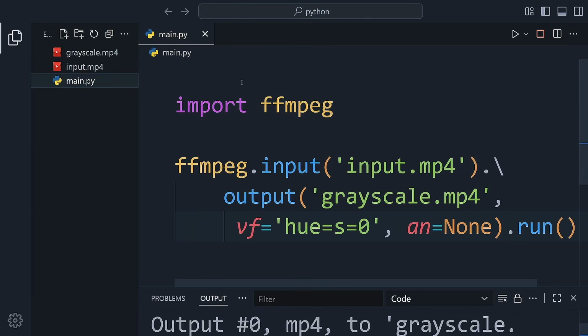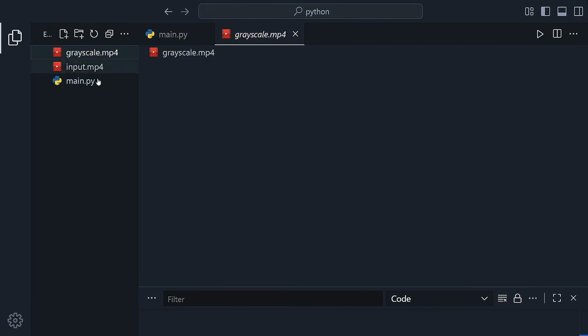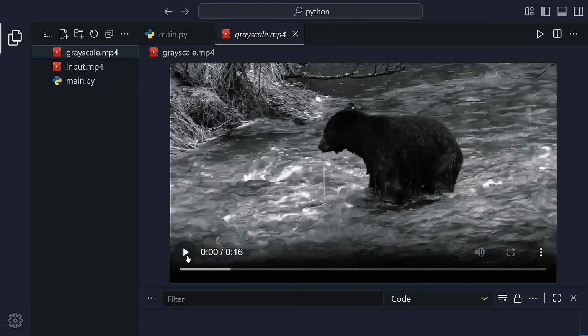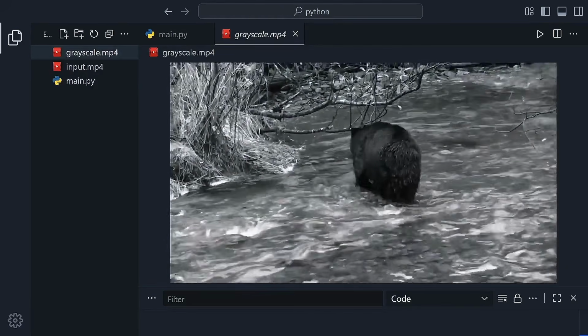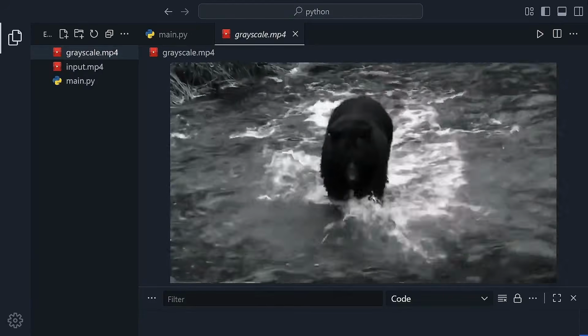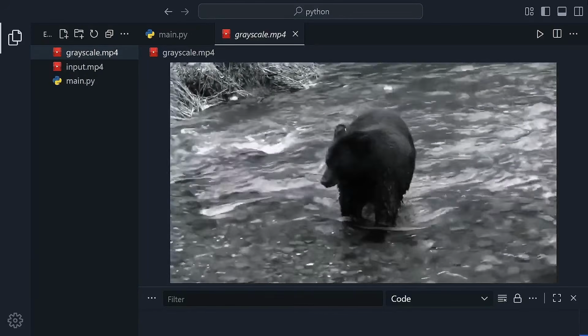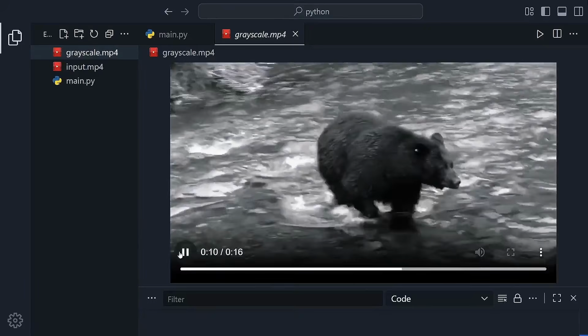The result is a clean, classic, and timeless look, almost like an old movie or a dramatic art piece. This effect is perfect if you want to add emotion, focus attention on details, or just give your video a unique, stylish vibe. It's amazing how something as simple as removing color can transform the entire atmosphere of a scene.